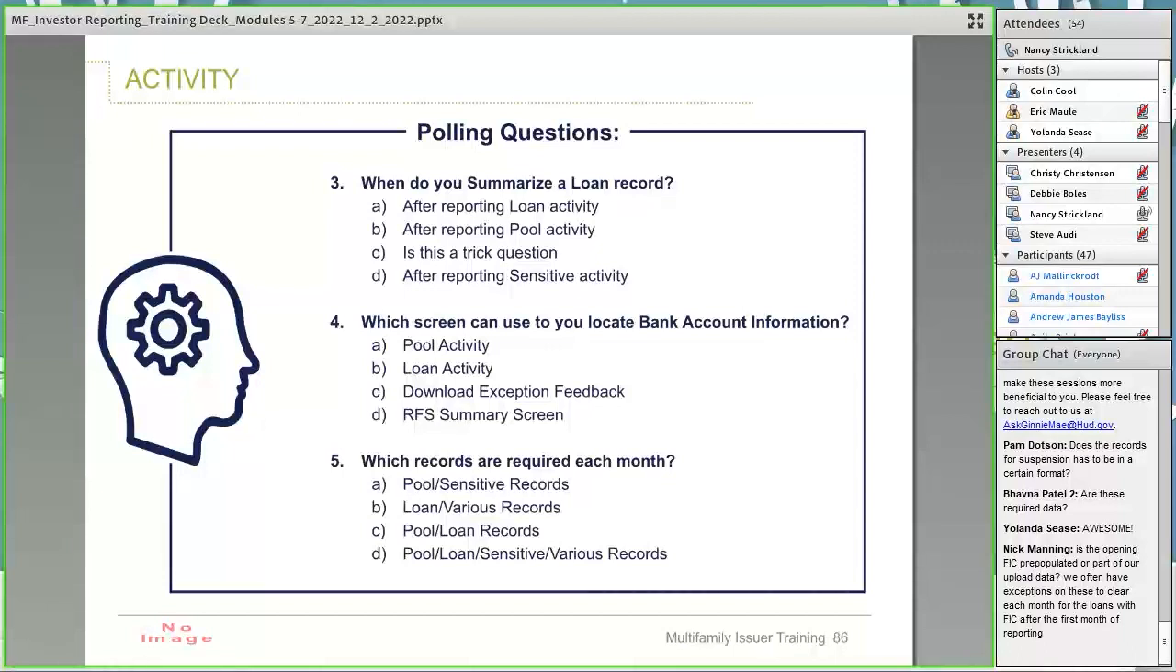If you're reporting a different amount than what you had last month, you may be receiving these exceptions. If you're not sure why you're receiving them, as soon as your file is uploaded, before you touch anything in RFS, call your analyst and have them look at it with you, and they can explain why you're receiving those exceptions. Pull your exception feedback report before you do that also. Okay? Wonderful. Thank you so much, Nancy.